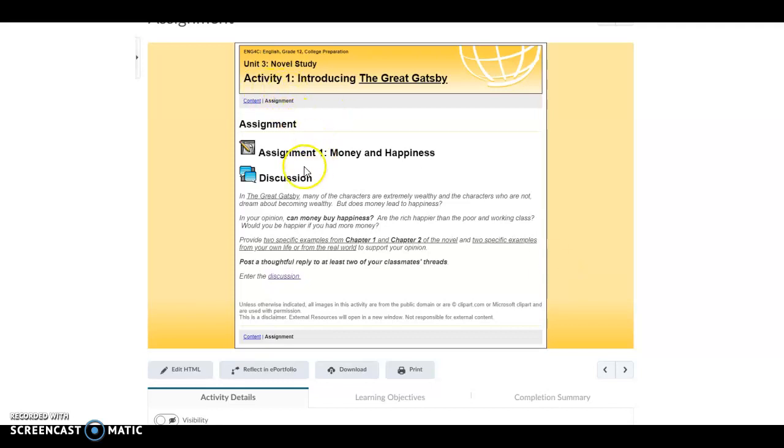But for activity 1, there's just a discussion assignment, and it says, in The Great Gatsby, many of the characters are extremely wealthy, and the characters who are not wealthy, they tend to dream about becoming wealthy. So that's going to be a major theme in the book. So I'm curious, does money lead to happiness? These characters are all going to be striving to be wealthy, to keep their money, or to gain more money. Is that what leads people to happiness?